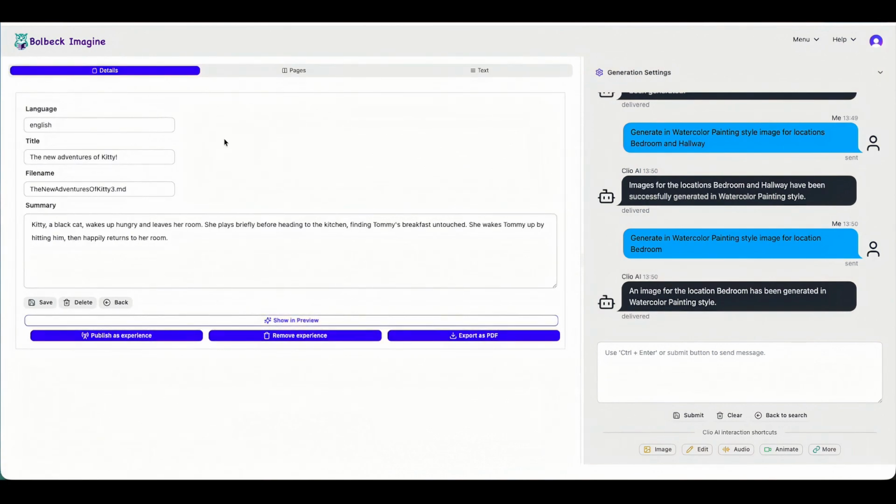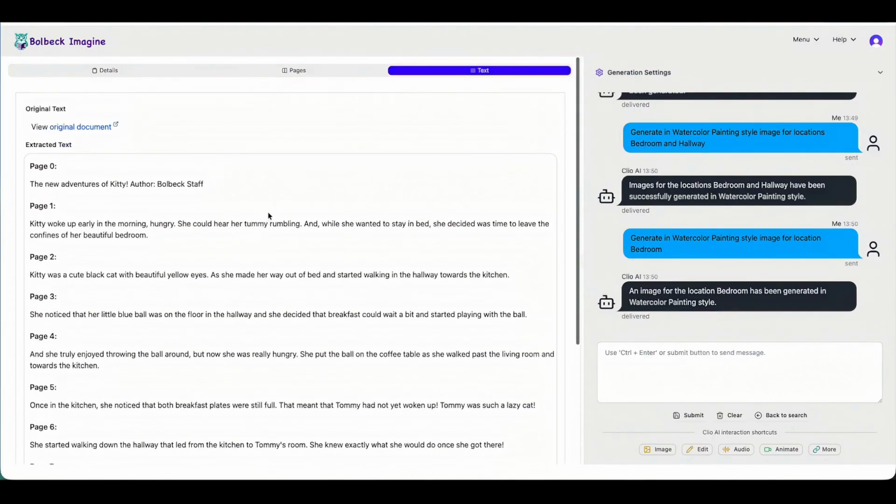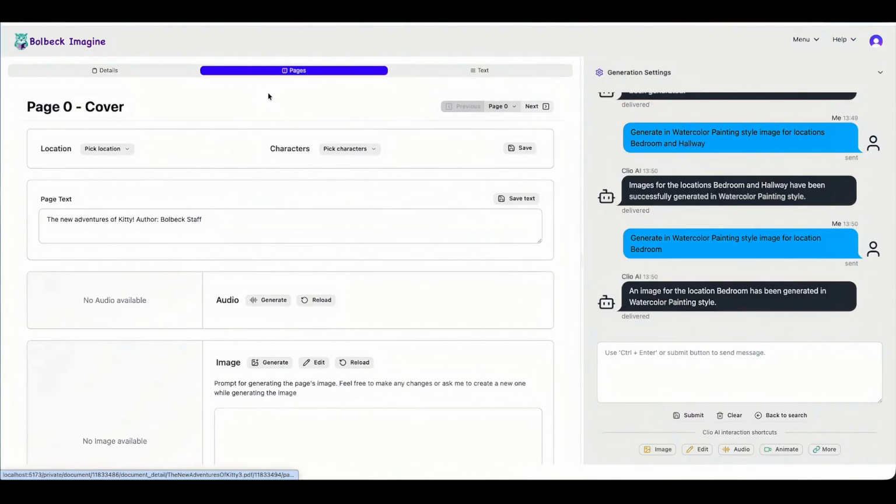And in the book pages we see the details of that particular version of the document. This is in English. If I go to text, we see how it's broken up our document into different pages. So we have over 10 pages. And then in the pages tab is where we're going to do the most of our work. On the very top, we need to pick up the location where the action is going to be taking place. So we can say living room. This is our cover page, page 0. And I want Kitty to be present.